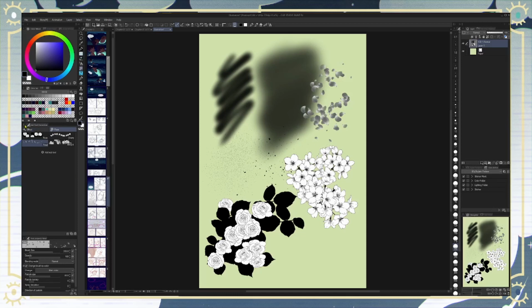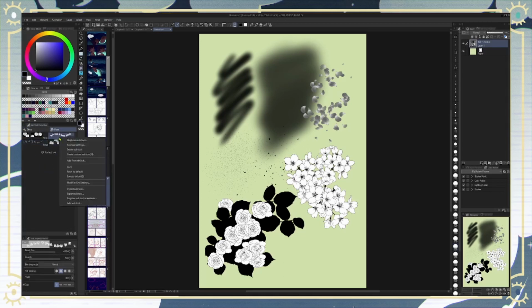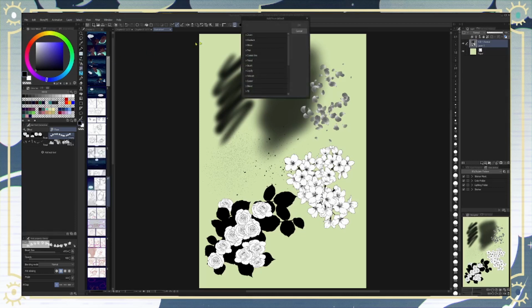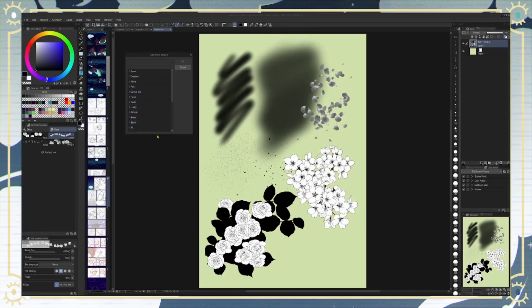I'm going to show you how to add default brushes if you decided to get rid of them and then you're like, dang, I want them back. If you hit the little three-bar menu here, or even right click on top of one of the brushes, you'll get this little submenu. In the submenu, there's an option that says add from default. You can hit that and this window will pop up. At first the window's a little bit daunting, but if you expand it a little bit more, you can see all of your options.